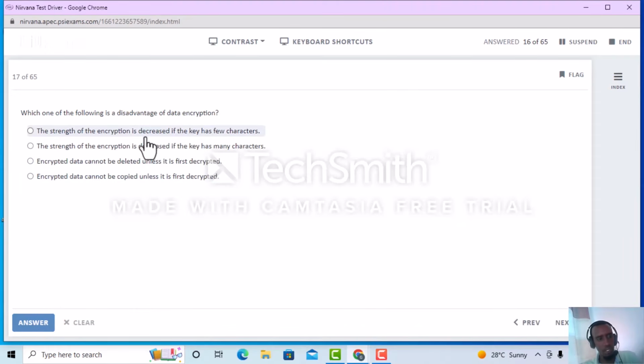Which one of the following is a disadvantage of data encryption? So what we call an encryption is the encoding of the plain text to ciphertext. Let's say you're having a certain message that is readable, and let's say I'm sending you a message. Let's say I'm having a message I want to send to John, and I want to say hello. That's the message called hello to John.